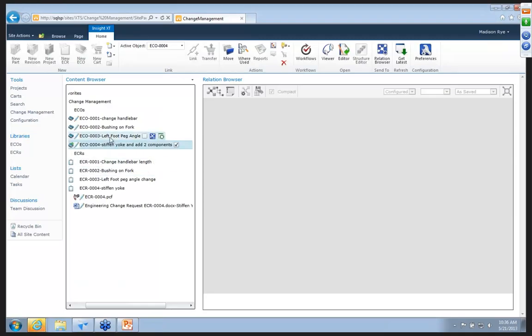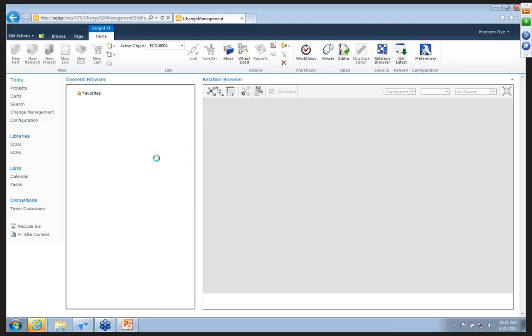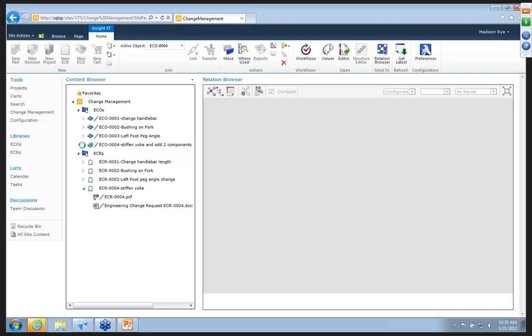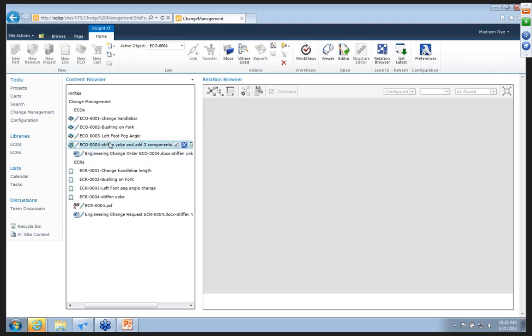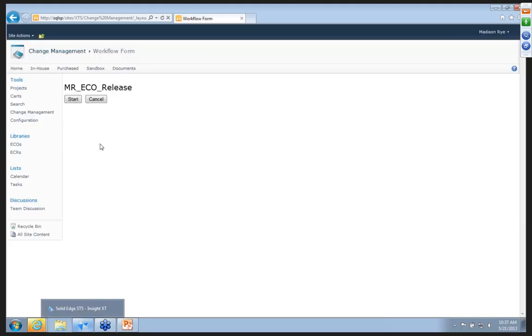And so let's say maybe you don't have both of these processes. Maybe you just have the change order process. So you don't have to use the ECRs if you don't want. It can be configured any way you want. So now I can see that underneath my ECO, I now have my paperwork associated. And as a manager, I'm just going to start the workflow now. So I have my ECO release that I'm going to start, and this goes from working to review to approval to released. I'm going to show you that in just a second as a block diagram so that we can see what's happening.